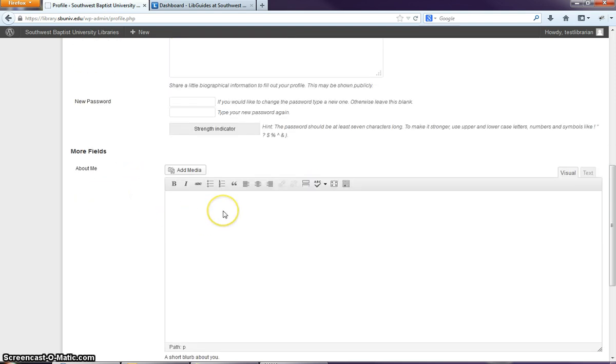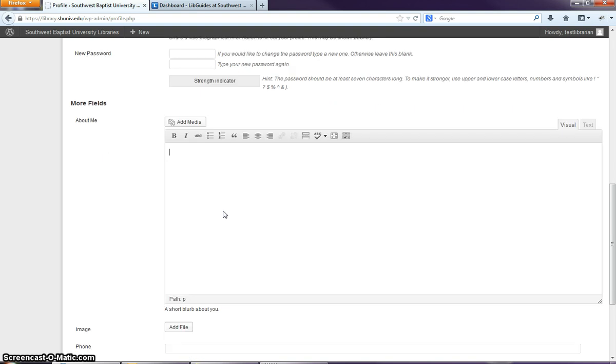And this About Me box is a fancified version of the biographical info box. This is a custom field that I added to our user profiles, and it's superior to the other biographical info box because it has all these neat rich text editing features.